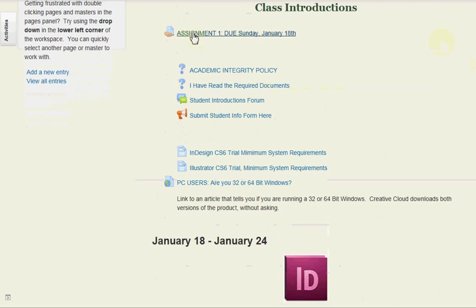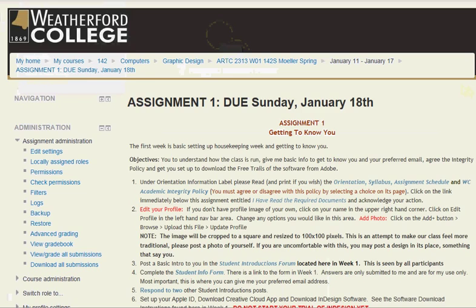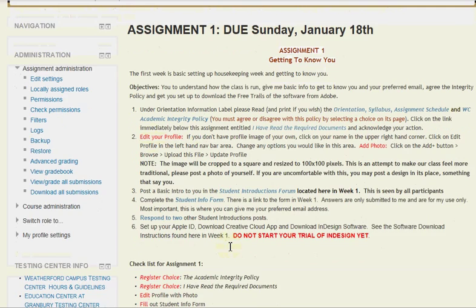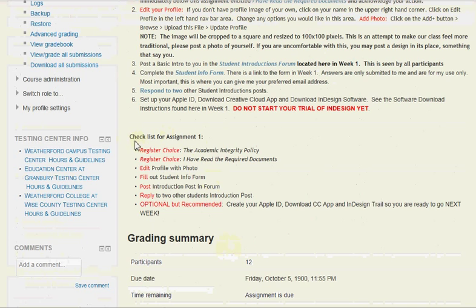So now, the last thing you need to do once you have these things in place is actually create the assignment. So here's my assignment. I just created an assignment. And there I said, here's my objectives. I want you to read all 3 of these orientation items. I need you to edit your profile. I need you to go into the introductions forum and respond to 2 other students, as well as, of course, accept the integrity policy. Of course, it's nice to spell things out for them. I do this on every one of my assignments. I have a checklist, things that they are supposed to do. So register your choice on policy, the documents, edit this, fill out that, post there, reply to that, etc.